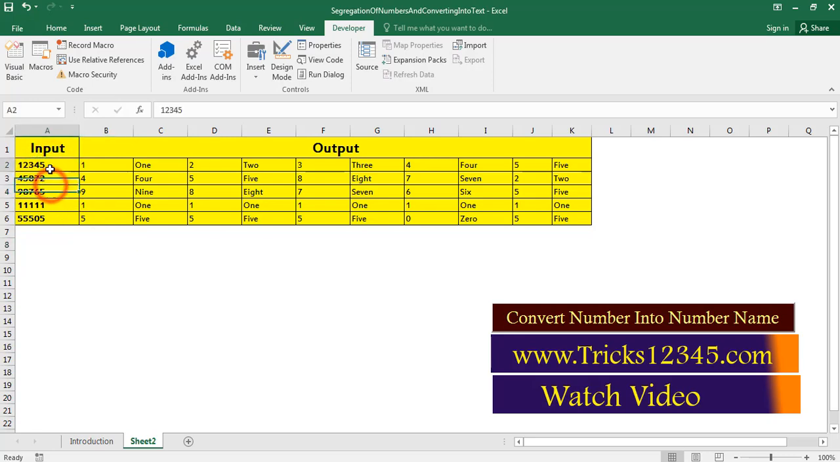Here we can find A2 cell consists of 1, 2, 3, 4, 5. We can find 5 digits. First digit is 1, second digit is 2, third one is 3, fourth one is 4, and fifth one is 5. After that, I am converting that number into number name. Like that, I bifurcated the data for each and every cell which exists in column A.